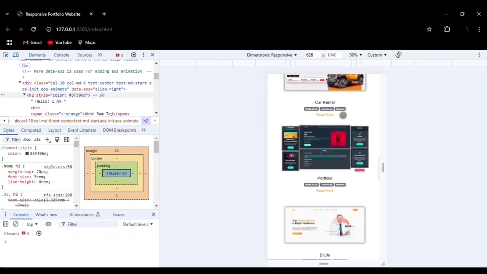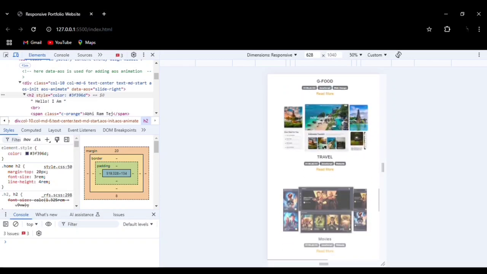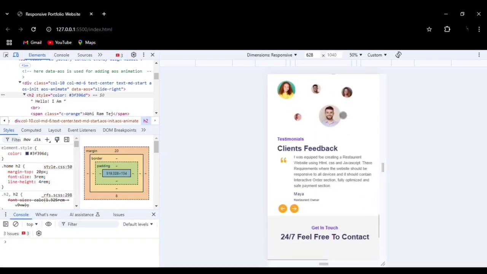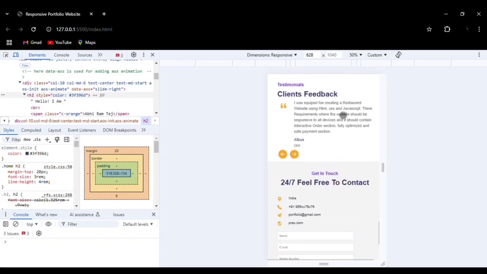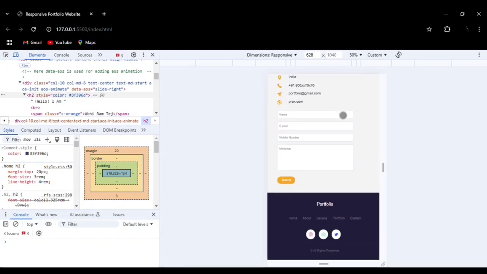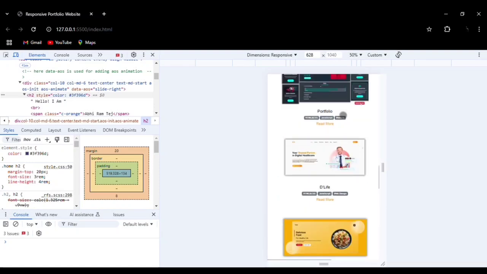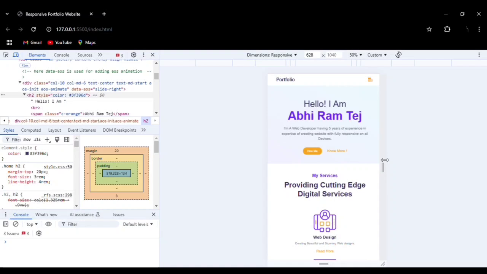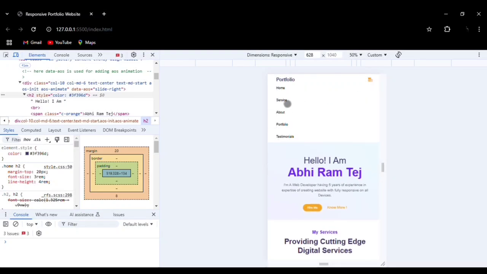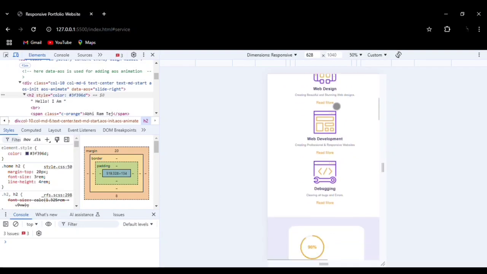Then you can see here our portfolio section, then testimonial section. You can see how smoothly the movement of all the selected items are moving, the animation is very smooth. It is entirely made using HTML, CSS and JavaScript, so it is very beginner friendly. You can see this.